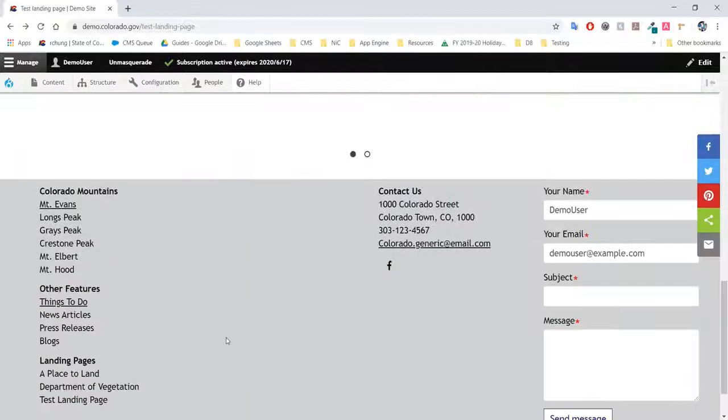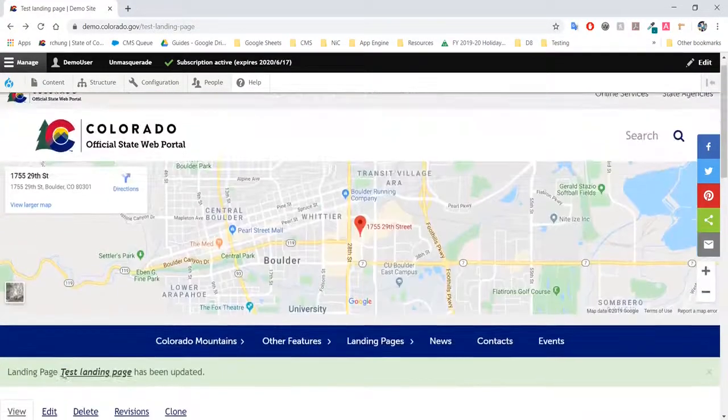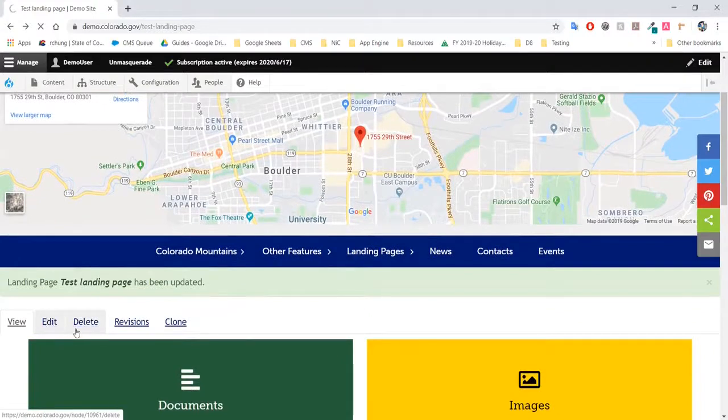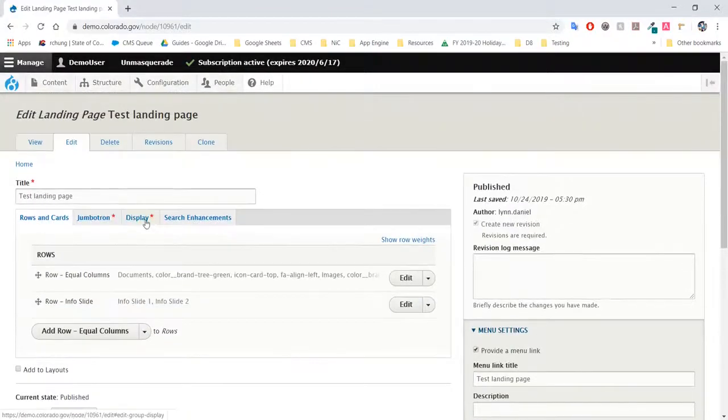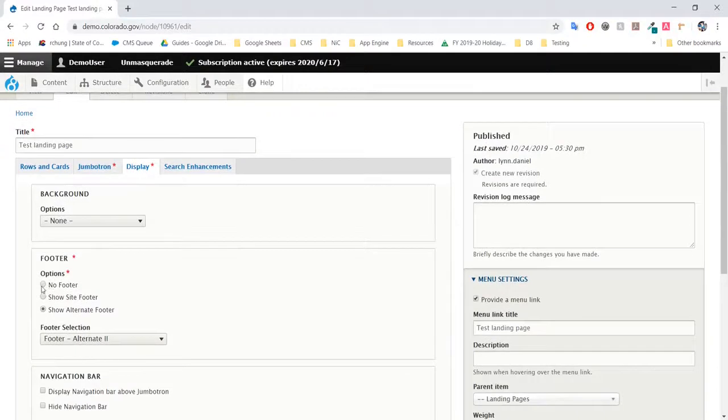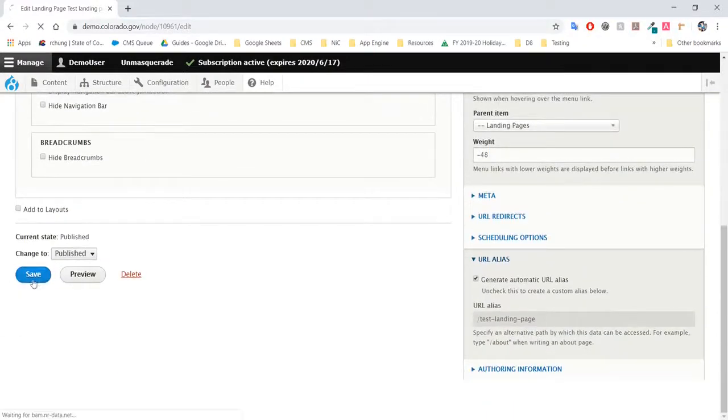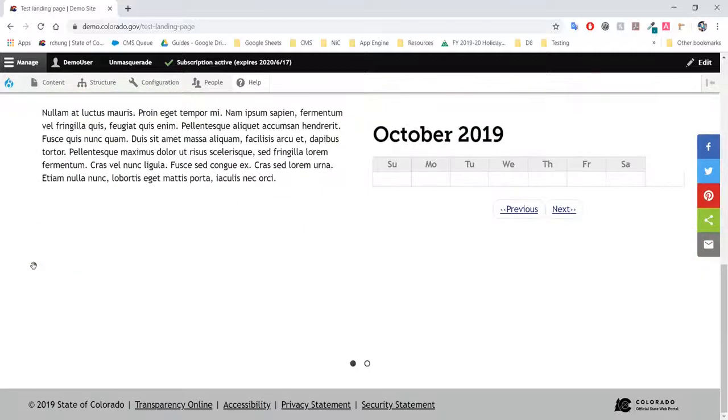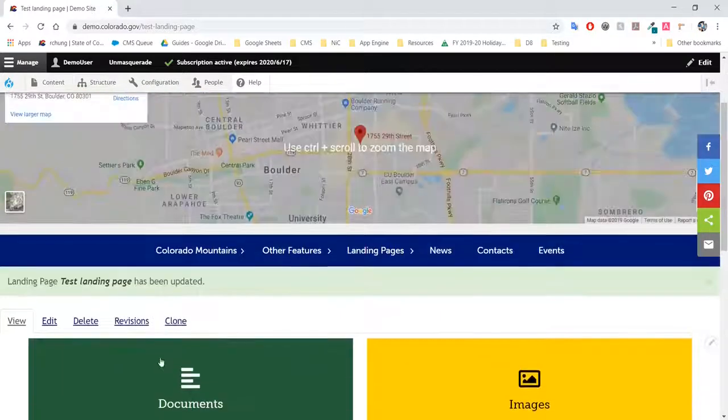Let's say I don't want a footer at all though. You can actually disable the footer section. If you go back to edit your landing page and you go to the display tab, you can select No footer and save that. And you can see when we scroll down to the bottom here that now we don't have a footer.